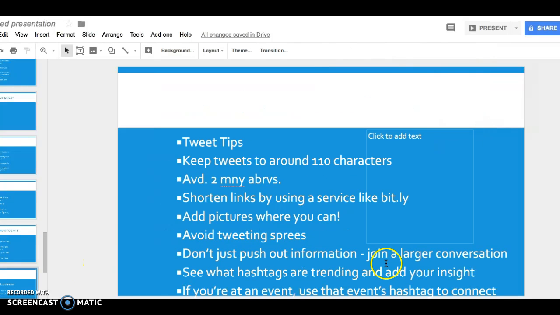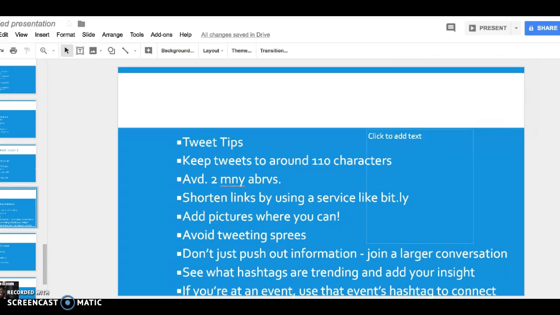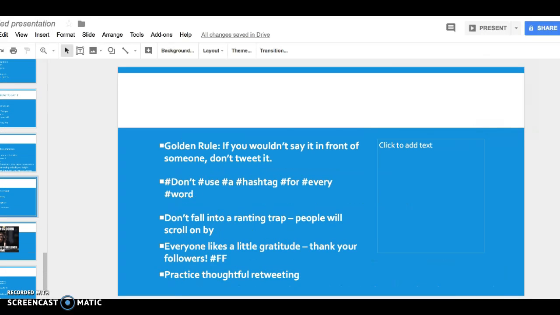And my thing is, you want to keep your tweets short, use abbreviations, and add pictures when you can. Don't go on any tweeting sprees or Facebook sprees, sending out post after post after post. I say just be curious to join a larger conversation, see what hashtags are trending, and follow the groups and the people that you don't want to miss.